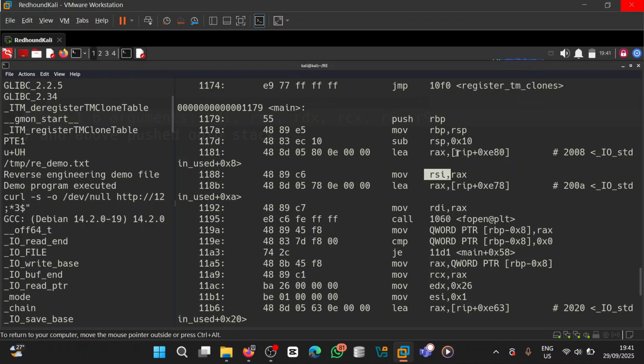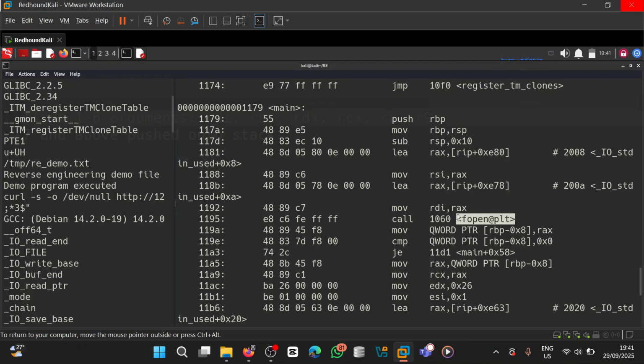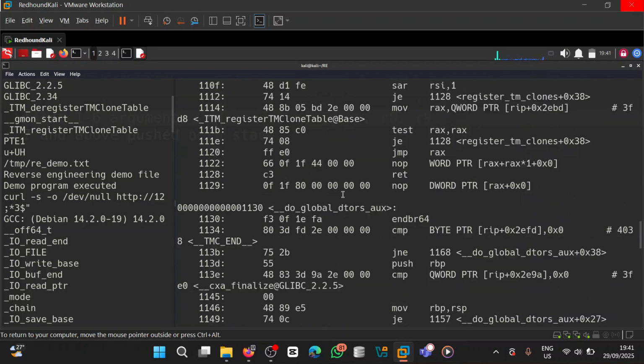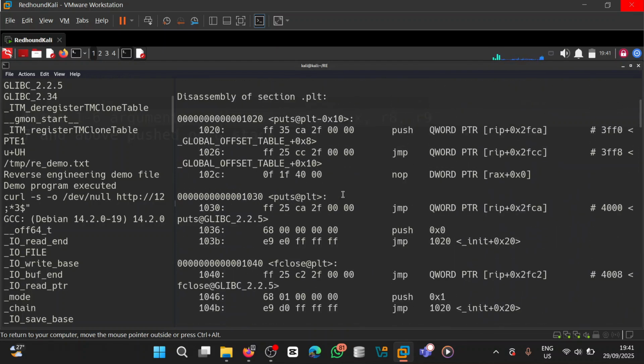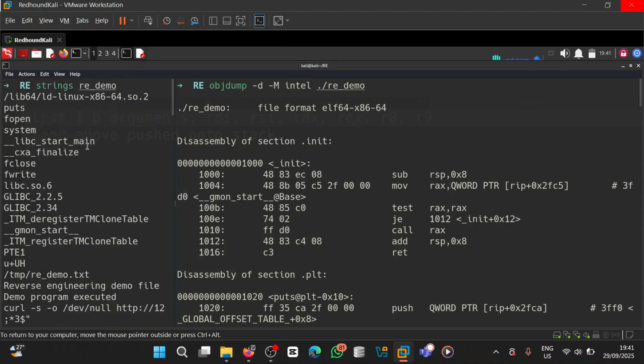append to file mode. Then for the RDI, which is the first parameter, we have that the value, which is the file name, is located at this memory location, and then it is loaded into RAX, and then RAX now passes into RDI. Then fopen is now called with the appropriate parameters or arguments. Okay, all right, so that is how to perform static analysis of an executable using these tools.